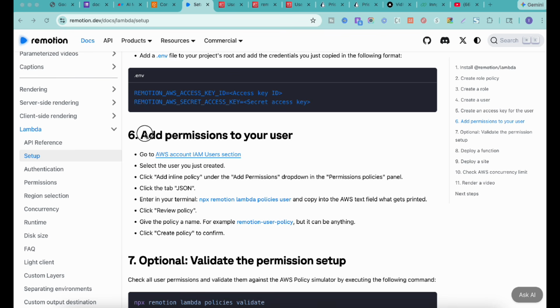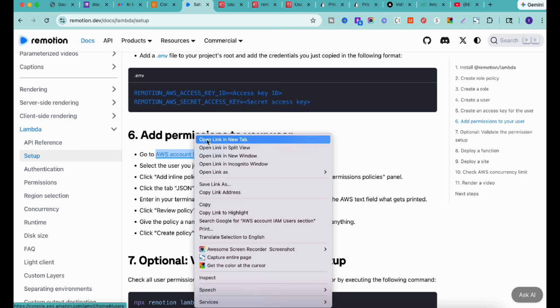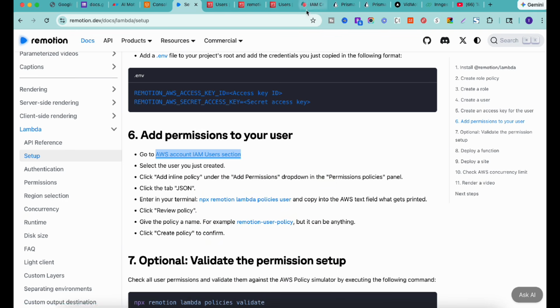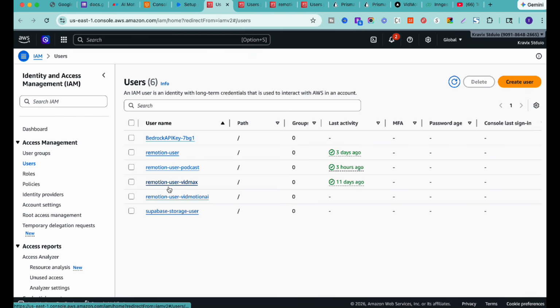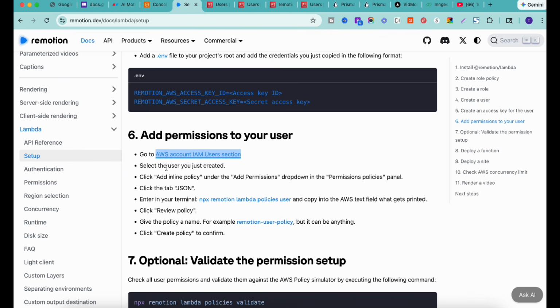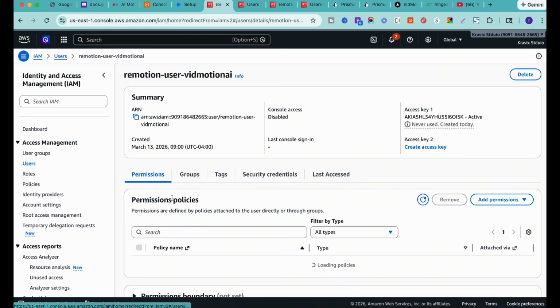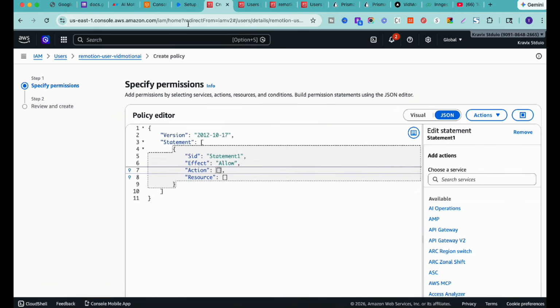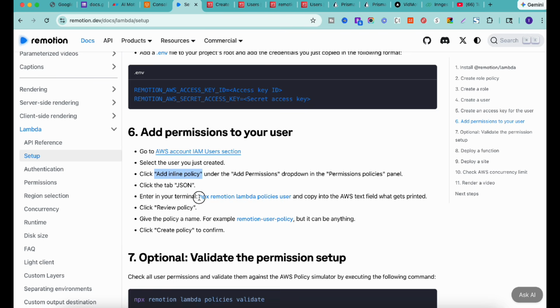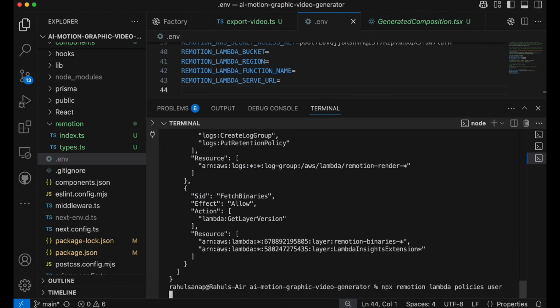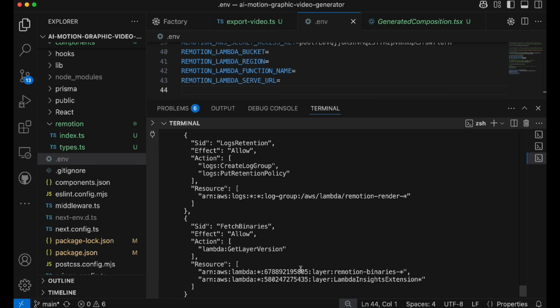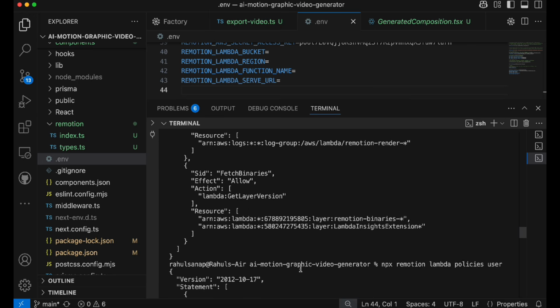After that we have to add permission to the user. So simply click on this AWS account IAM user tab. Inside that you have to click on the user which you just created and click on add inline policy. So this is the user. Then inside add permission, click on create inline policy, click on JSON, and then you have to run this command. We'll copy this command as it is, paste it inside your terminal, and then whatever JSON is created, simply copy that JSON.